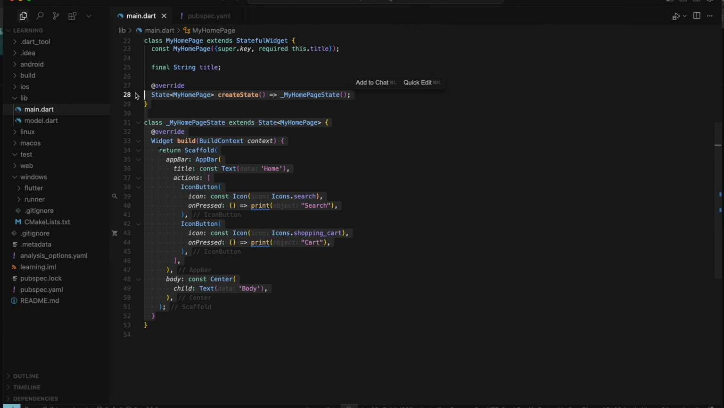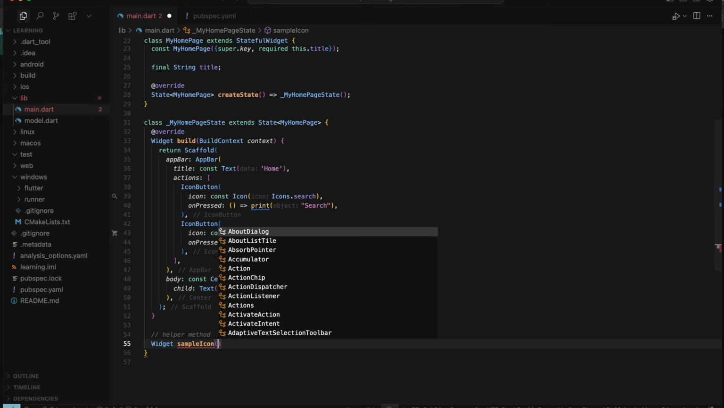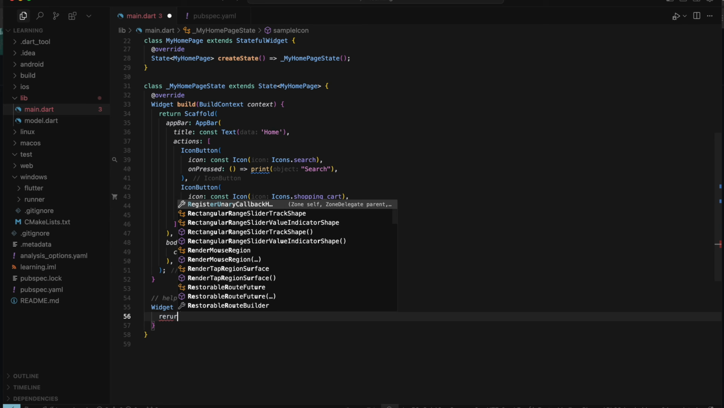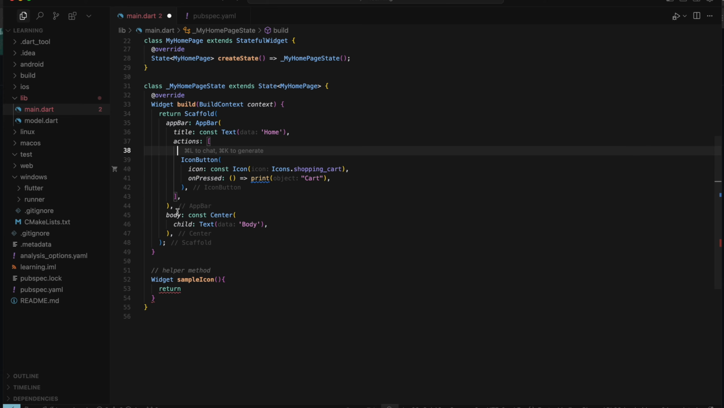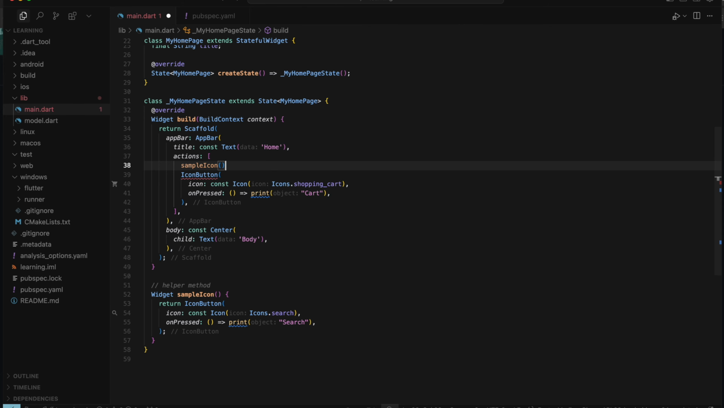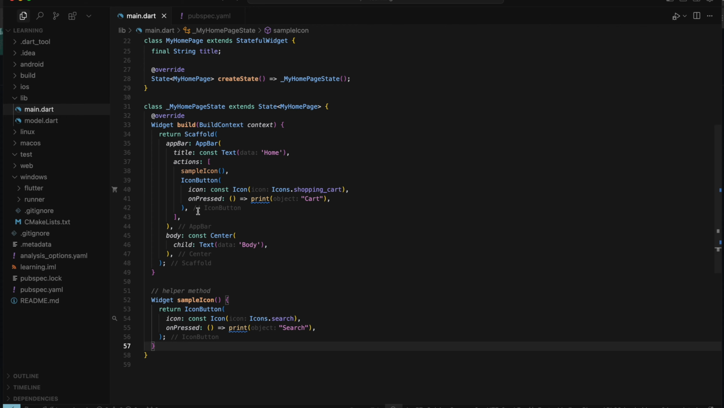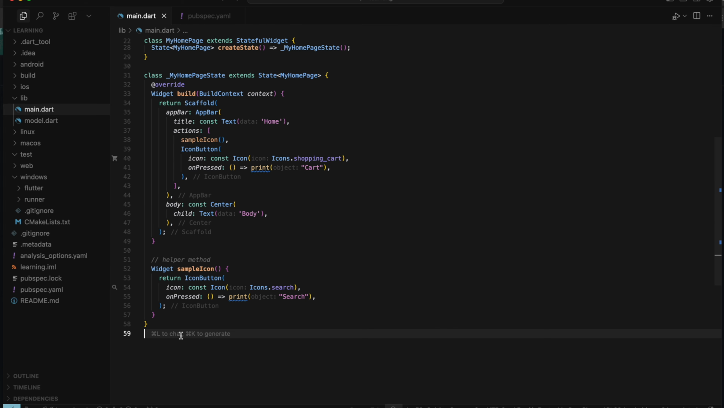For example, I have a Flutter UI code here. In this example, we have a repetitive use of icon button widget. Firstly, let's improve this code using helper method. So we will extract this widget out into a separate widget method, and this is called a helper method. Alternatively, we can also extract this widget into a new widget class.